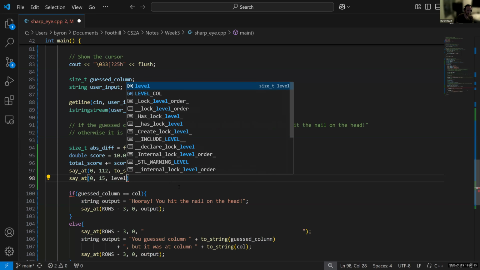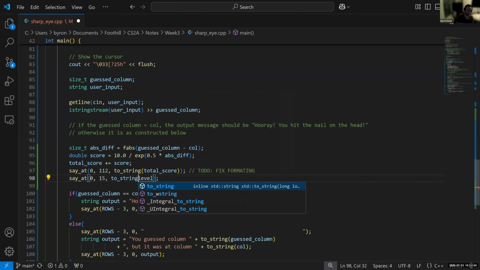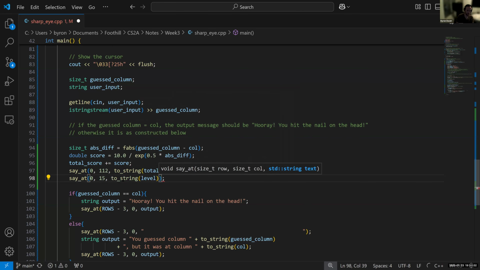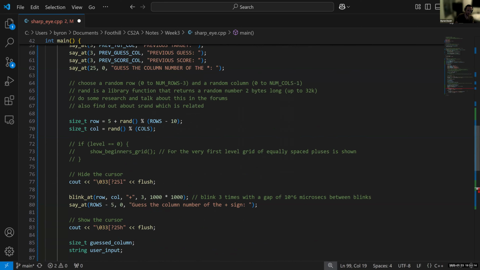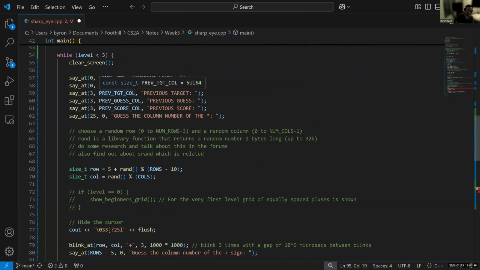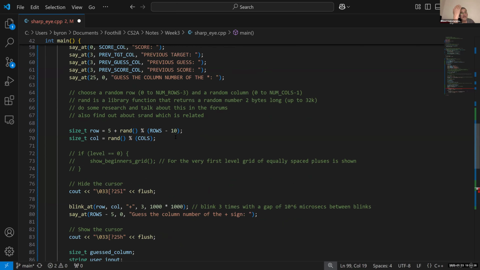Semicolon. And then say at, I think the other one was level. Do I have to do toString for this? Yes, thank you so much. And say at 3, I think it's 3. And where did you start the other one? Previous target. Was it 5? So previous target, I think that would be like 15 characters. So let's say 20.